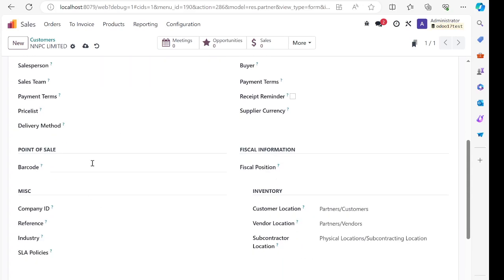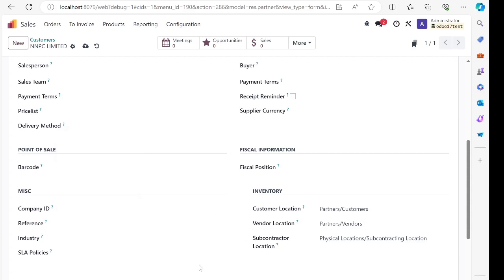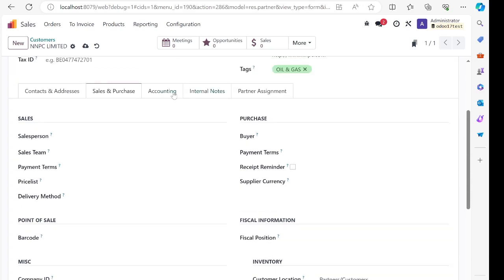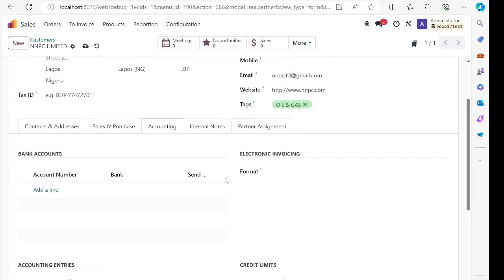want to have a barcode for this customer, and then company ID reference number if you are using it, industry that this person is working, all of these are here. Then of course the service level policy, and there are other things as well you can set. Now in accounting, you may want to add the account number, the bank account number of this customer, and then you might want to also have a special account for them in your chart of account. Let's just keep things simple.